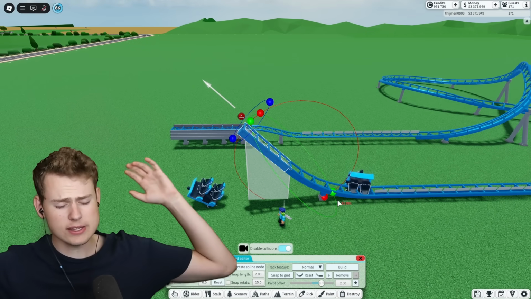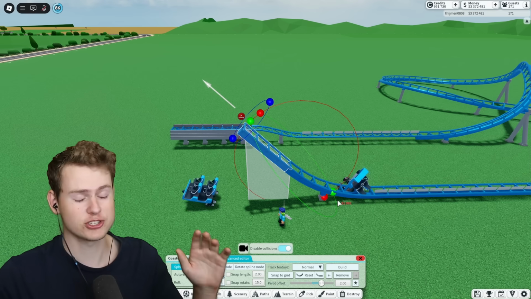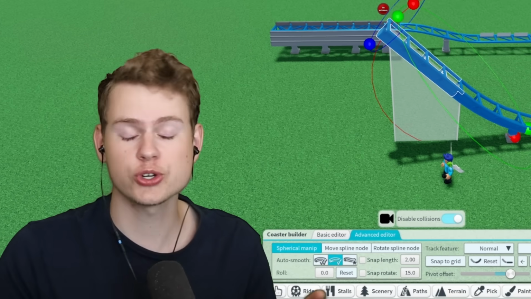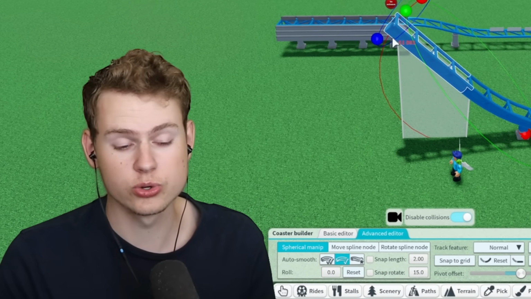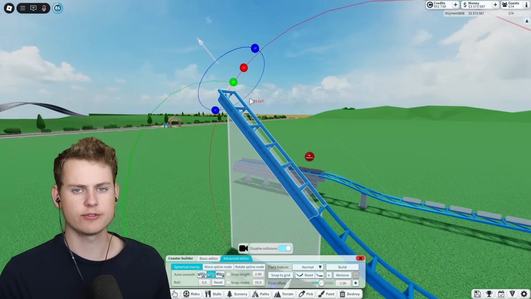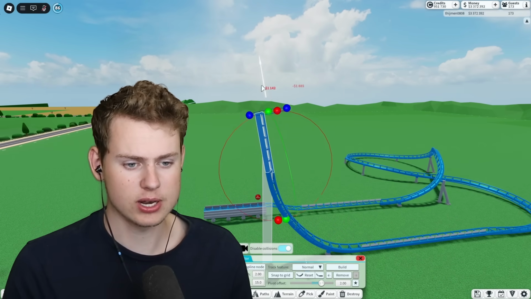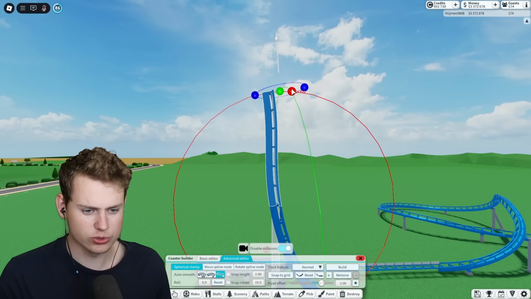Now I could make this video an hour long showcasing how you make every single inversion, but sadly I don't have time for that, and I'm sure there are already a lot of videos on YouTube on how to make certain inversions. So I'm just going to show you how to make a very simple inversion. But before we can do that, we need to go up a little bit since we have a lot of speed. And again here, I'm just going to use this.